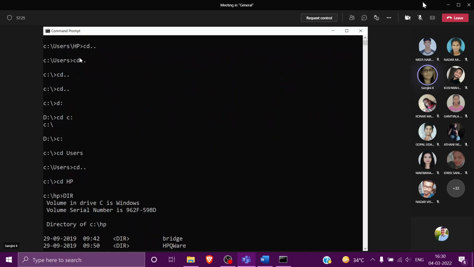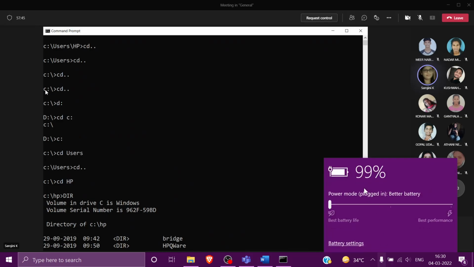And next you type CD double dot, you will go back to HP. Then again you type CD double dot, you will go back to users, as per my file system I'm saying. I went back to users, that you have to show in the snapshot, and then CD double dot, you have to come to C drive. This should be the commands you have to type.